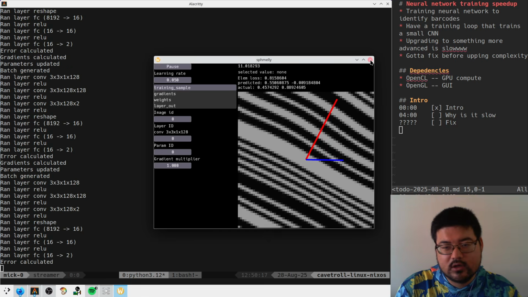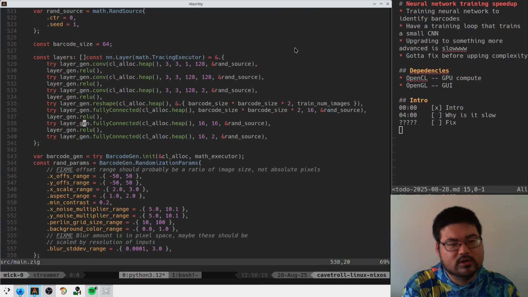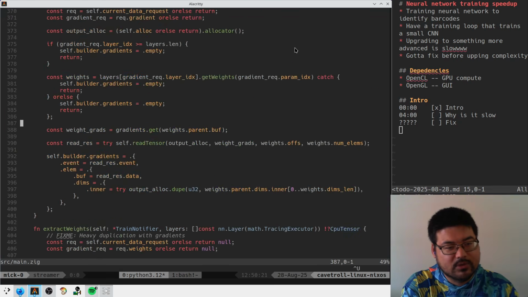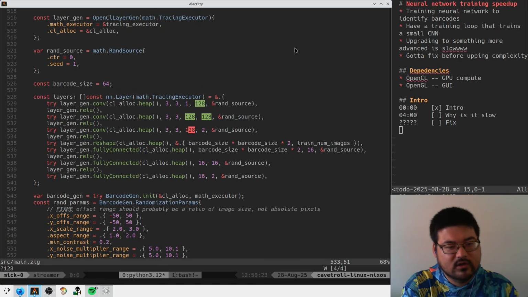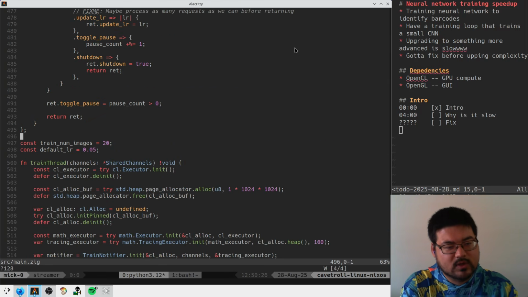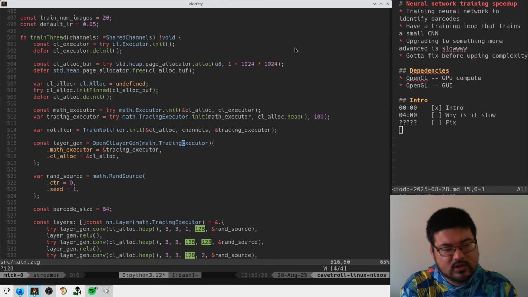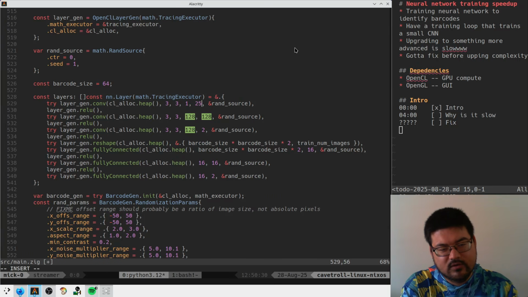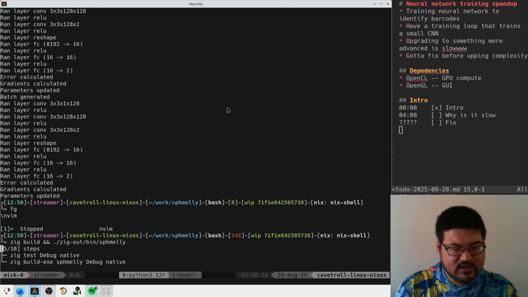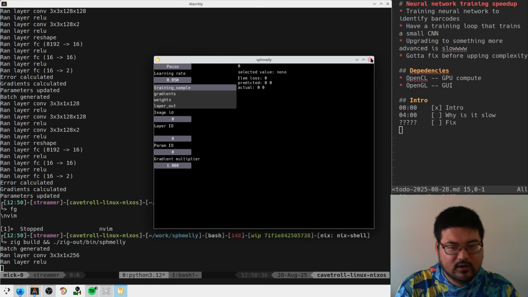Okay, let's try to get the numbers up a little bit again, because it's actually going too fast again. I guess what we could do is up the number of images. Let's throw some 256s in there and see if that gets slow again.